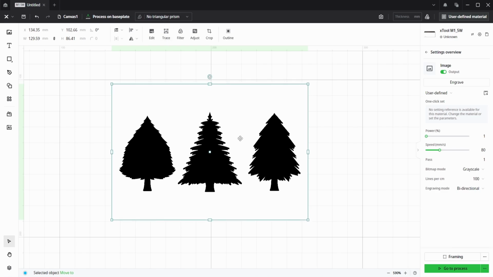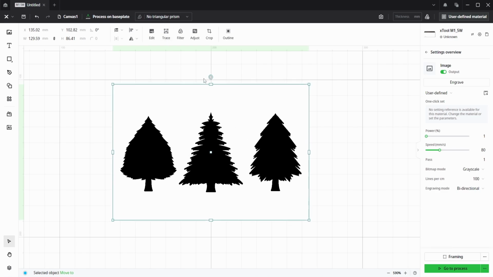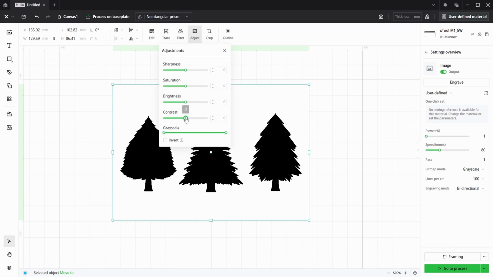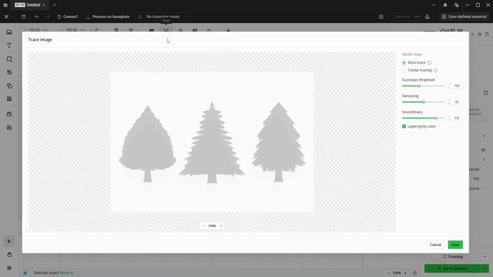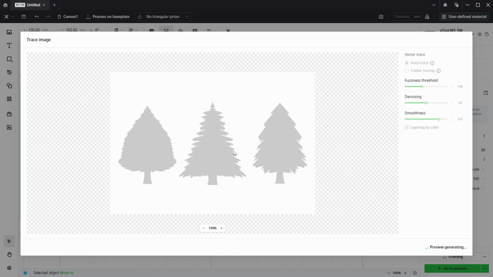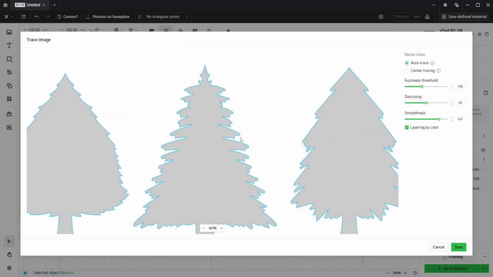If you did have an image that wasn't black on white, you could adjust the contrast and the brightness. But once you have a nice image, all you need to do is click on trace and just let it do its thing. And if we zoom in, we can see this blue line around the outside of the image. That's showing us the result that you'll get once it's done its trace.